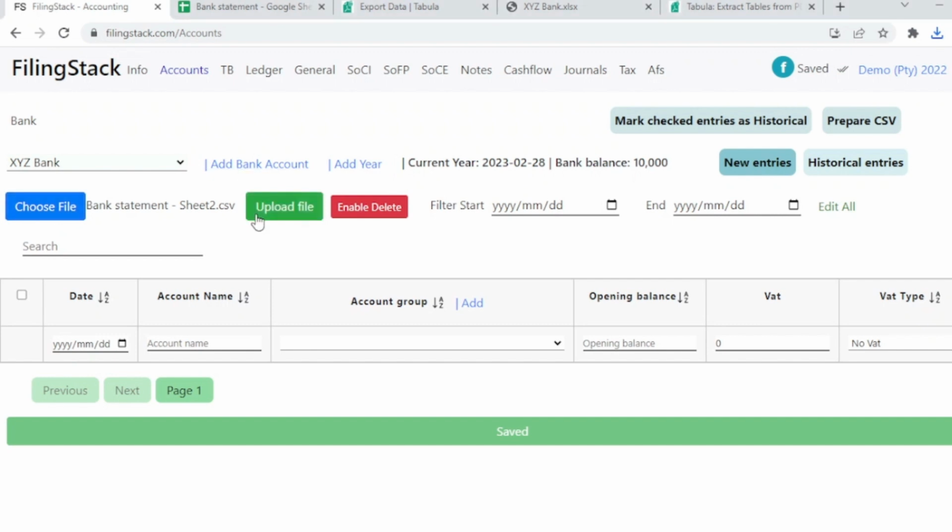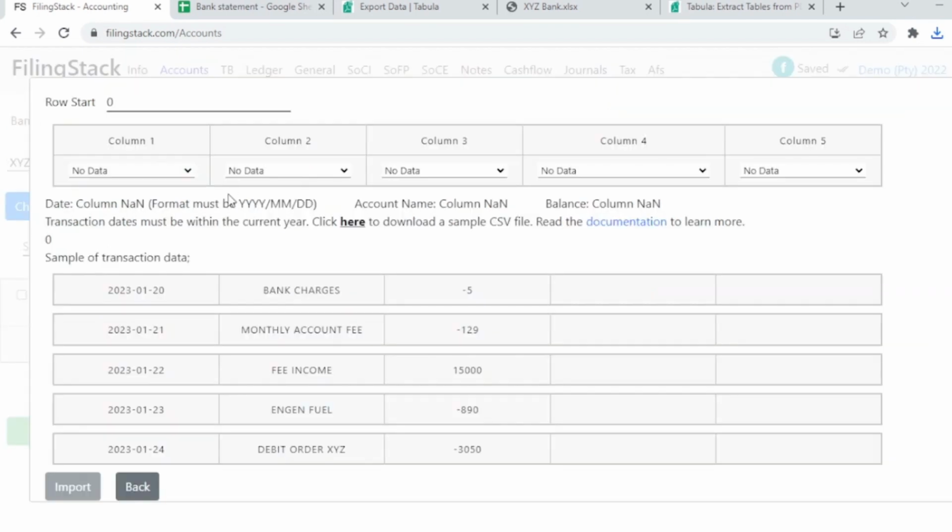So if I select that file again and click upload, I can then select which columns have the date. In this case, it's the first column. The account name or the transaction description is the second column, and the transaction amount, the opening balance, is the third column.